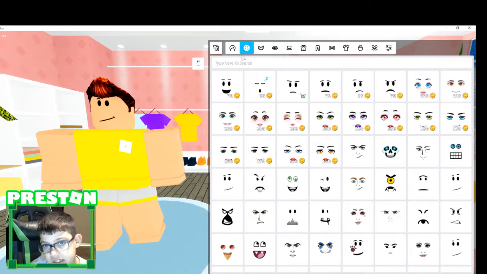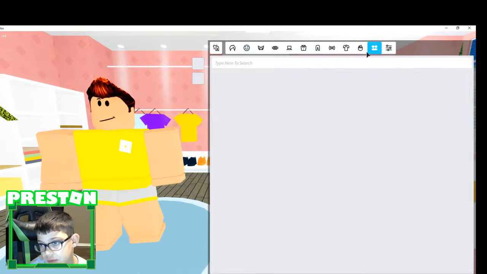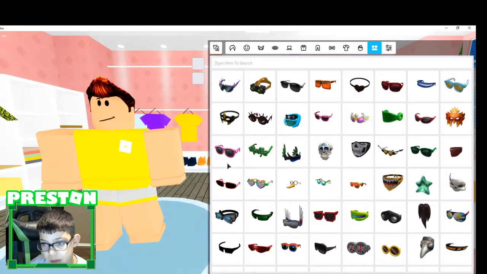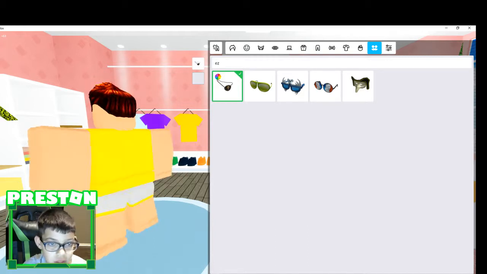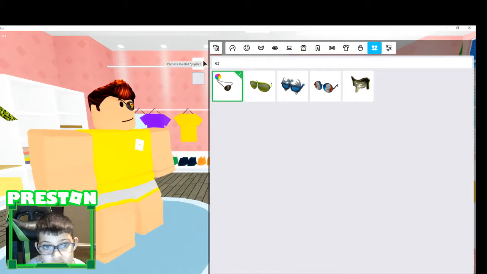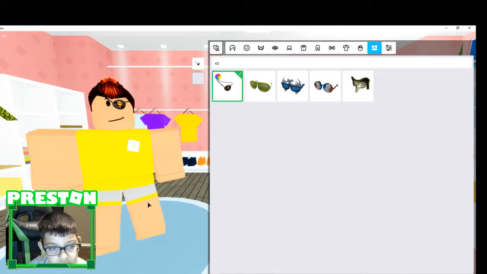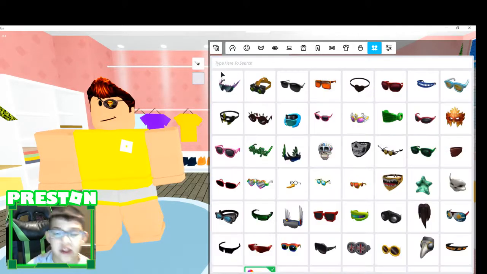Alright, next, we are going to go to faces. You're going to type in Ez, and then the first one you see is right here. It's called Ezabel's Jeweled Eye Patch. Yeah, that is his eye patch from the movie, and that's what makes him sound like a pirate.